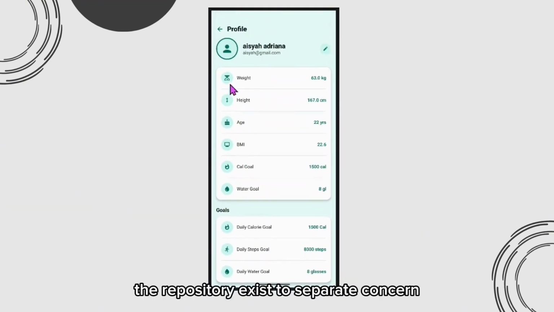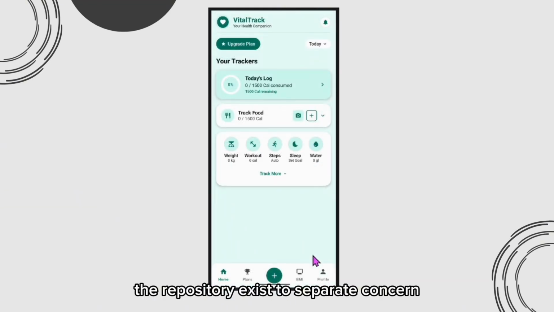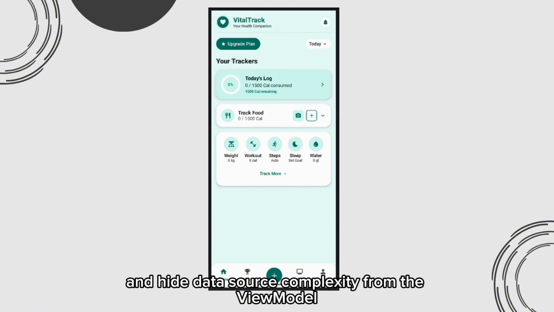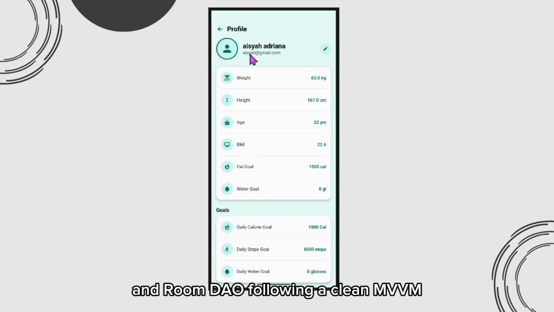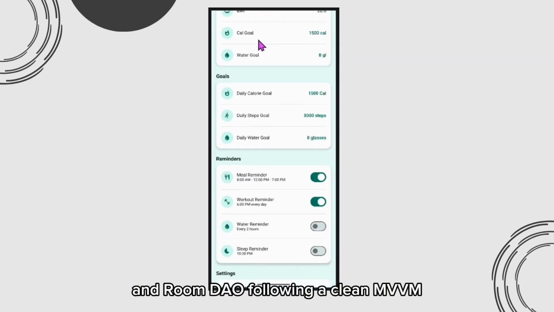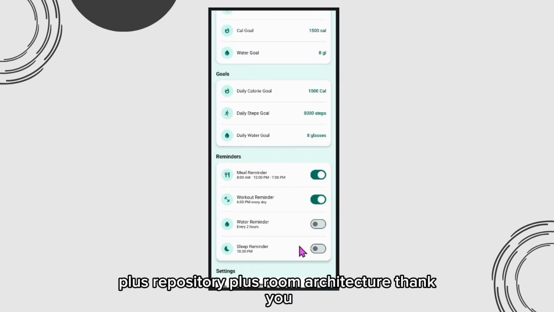In conclusion, the repository exists to separate concerns, improve code maintainability, and hide data source complexity from the view model. In my VitalTrack app, the repository successfully bridged the view model and Room DAO, following a clean MVVM plus repository plus Room architecture. Thank you.